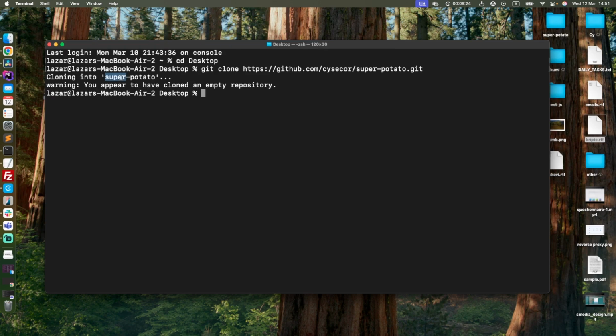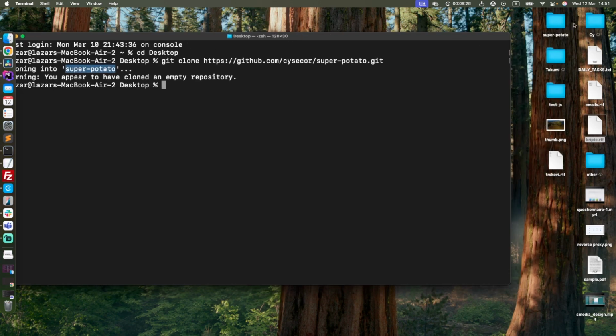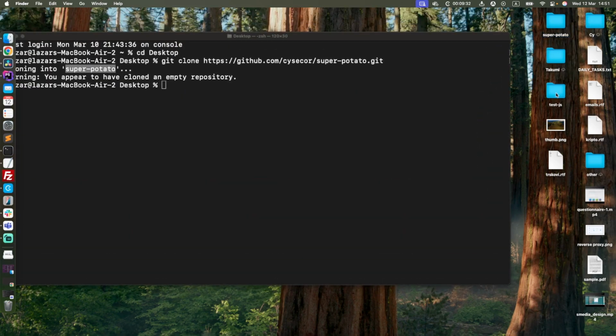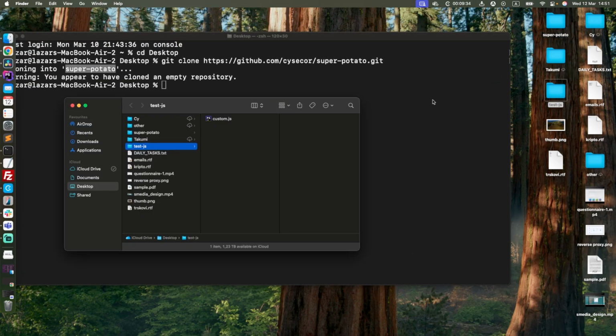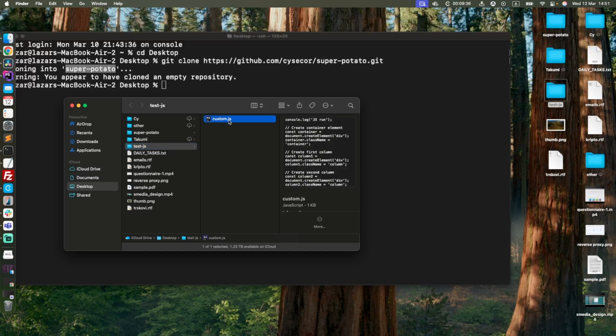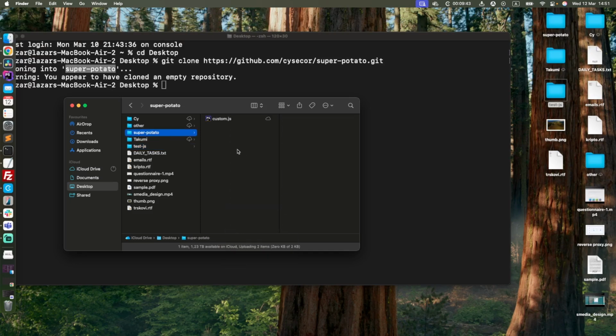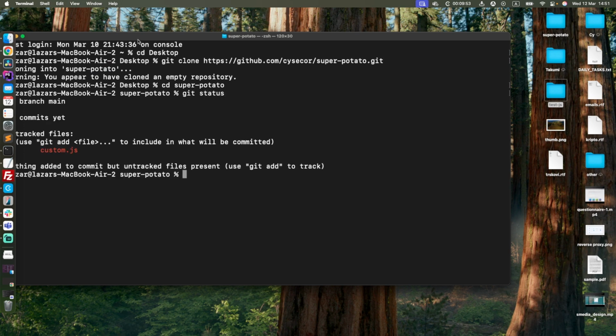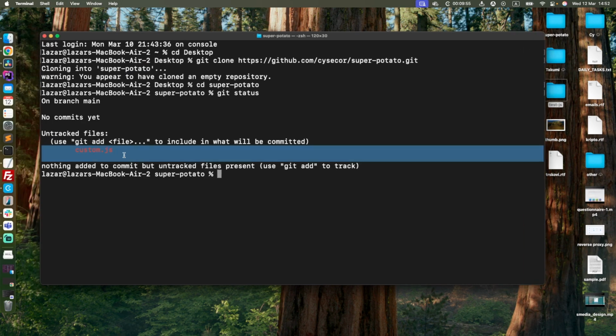Okay, so this is cloned, and now we are going to see a new folder here on desktop. What I'm going to do is copy this customjs and paste it inside the repository that we created. Now when I go to the repository and type in git status, you see it says that we added a new file here.